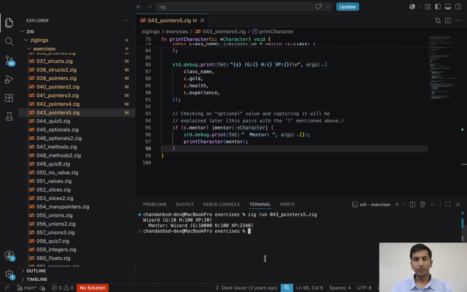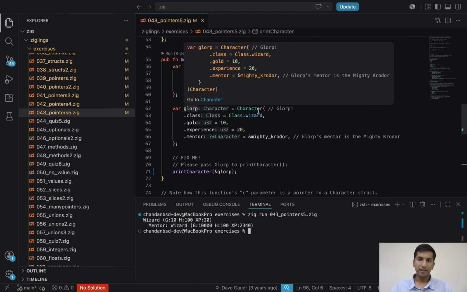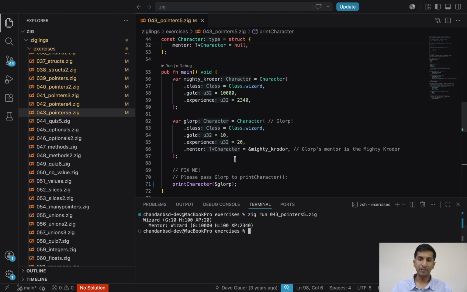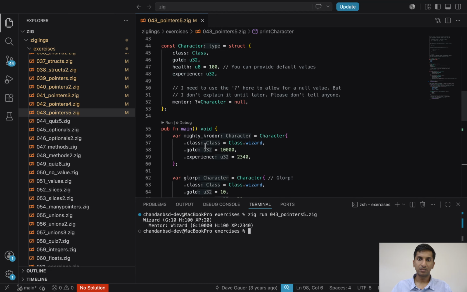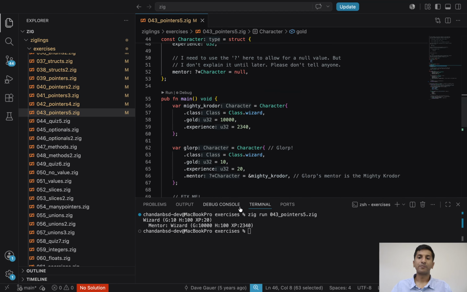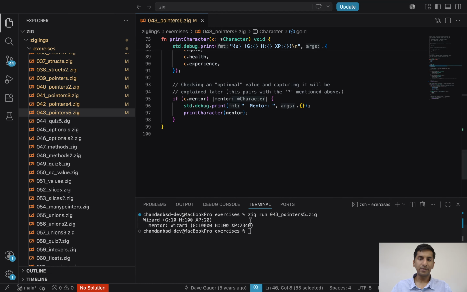Yep, it works. We are displaying glorp and each of class wizard, and we see the different values. We have 10, we have 20, and the health is 100. Is that by default? Where's health? Yeah, we've set a default value here. Cool, that makes sense.